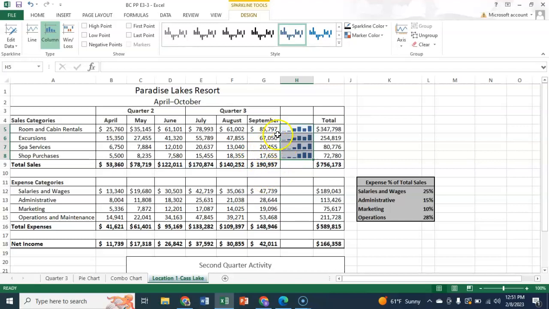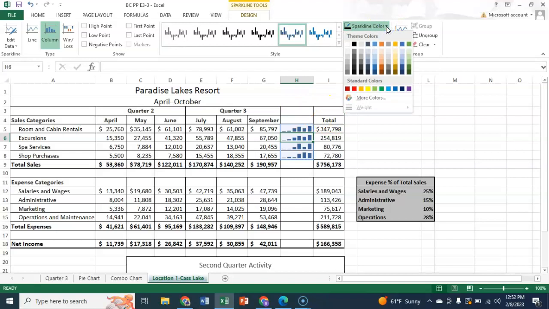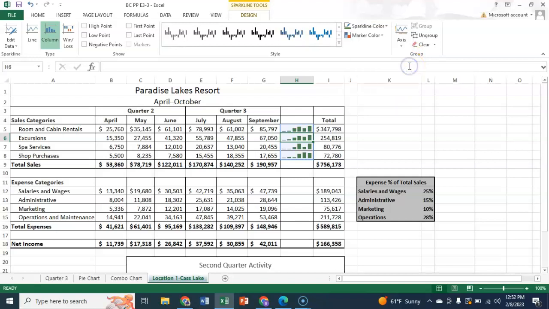And then we're going to format those. So since it's already selected, we should be able to, well, go ahead and click just any cell in that group, and then click on the Sparkline Color button, which is up here, and select Green Accent 6 Darker 25%. So here's green, Accent 6, and it's darker 25%. So that is this one.